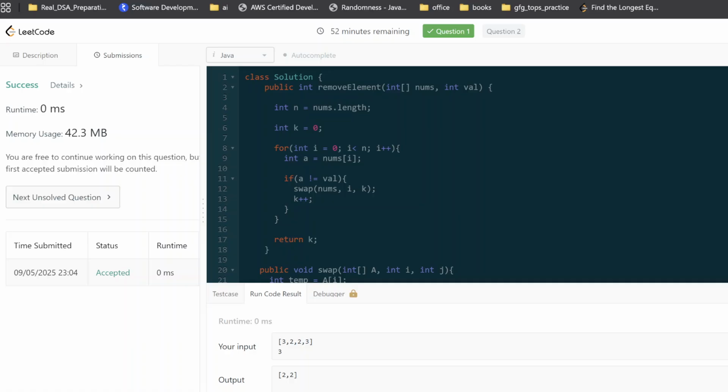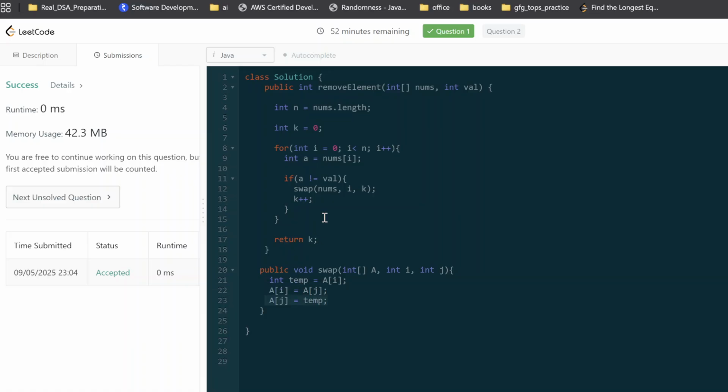So the only learning I would say is whenever you see something like in place, I think of swap algorithm, and the complexity here is linear, right? And space complexity is constant because we are not using any extra space, right? Let's move to the next question.